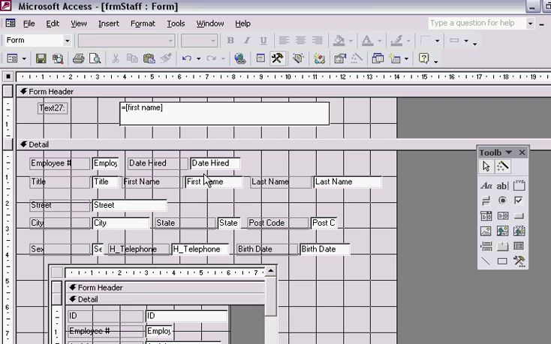I want to be able to join the first name with the last name, so I'm going to use the and symbol, quotation mark, space, quotation mark again, the and symbol, and then I'll type in the field, the control name, last name, square brackets. The purpose of the and the quotation mark symbols here is to create a space between the two control names, first name and last name.